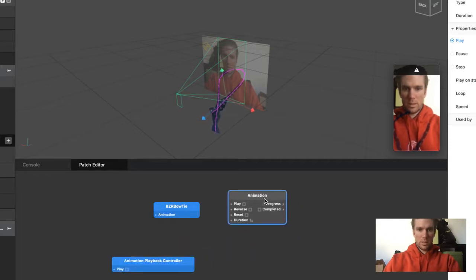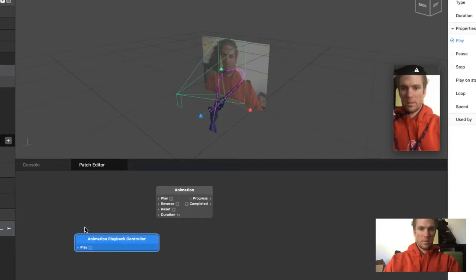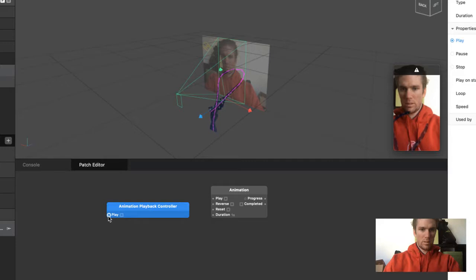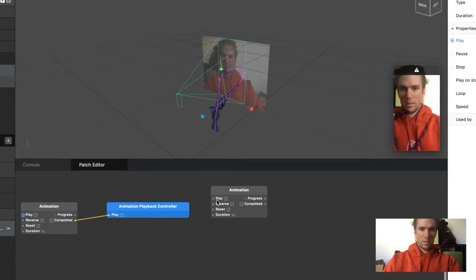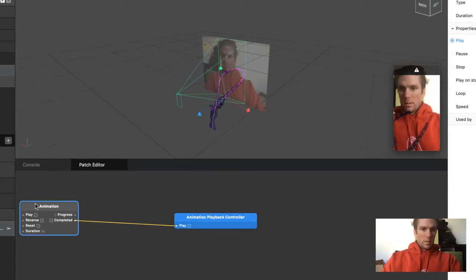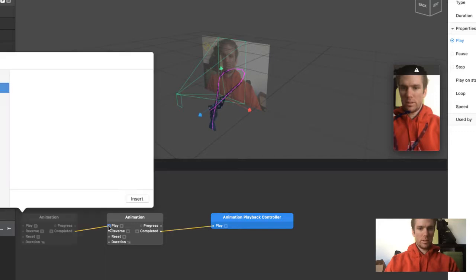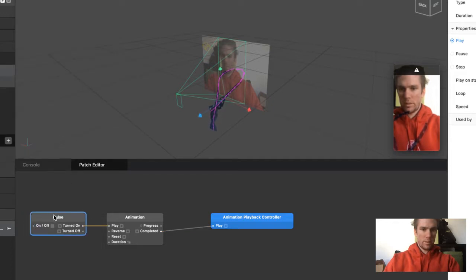And so I think what I want to do is reference this animation somehow. So what if I do this? Can I bind these two guys together? Ooh, that was kind of interesting. So this is my animation playback controller, and then I think I can give it a pulse. Let's find a pulse. And then I'm going to trigger this pulse. Can I do that? That should start the animation.